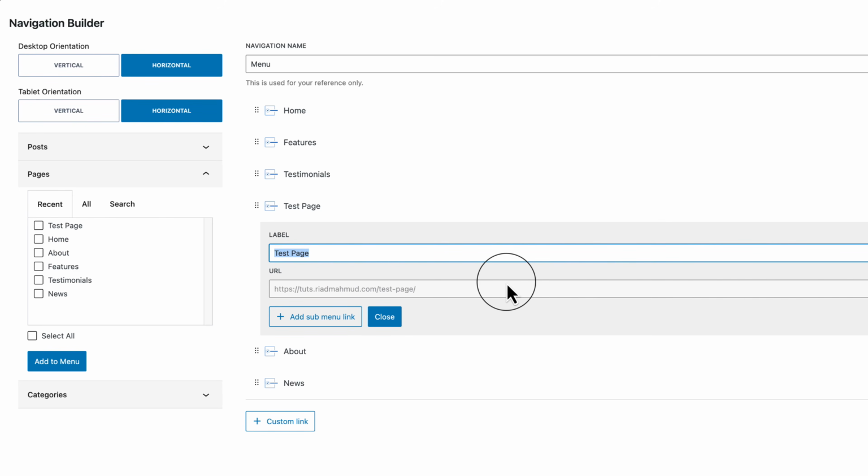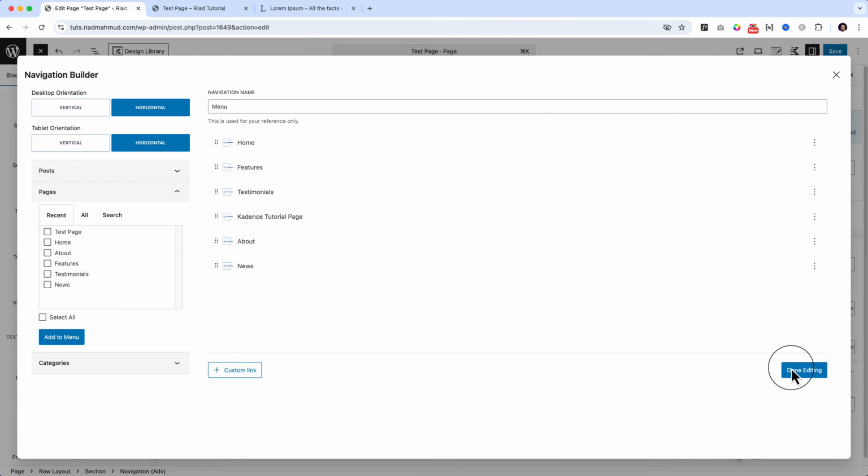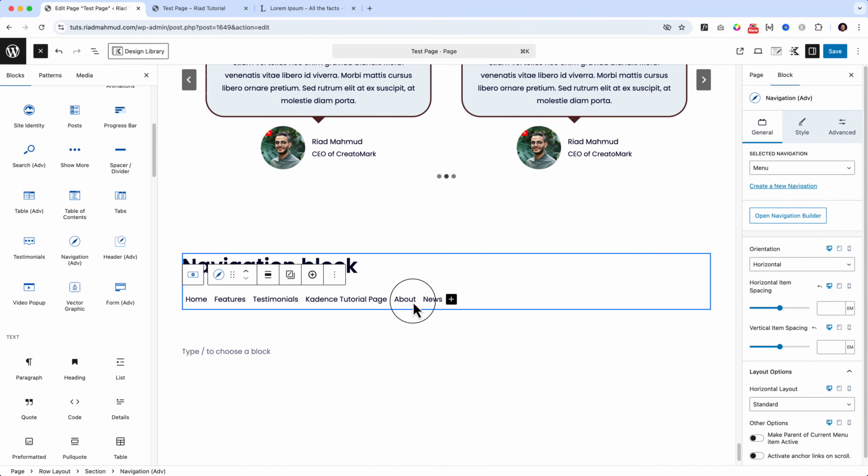So let's use the Kadence tutorial page, and click close and hit done editing. So here I have added the navigation items.